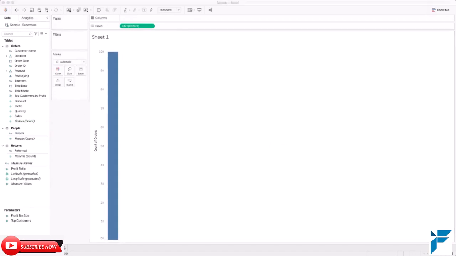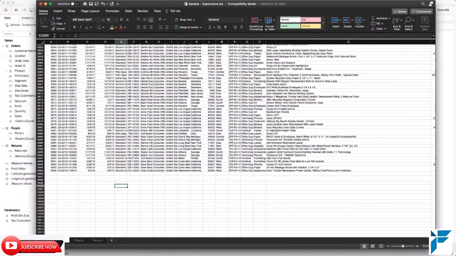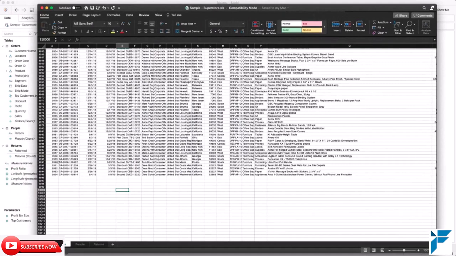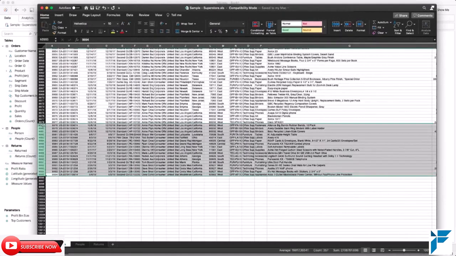Now let's change the number of records on the underlying Excel file. Here is the Sample Superstore dataset that was saved in my Tableau repository under the Data Sources folder, because that is the default location of .tds files.